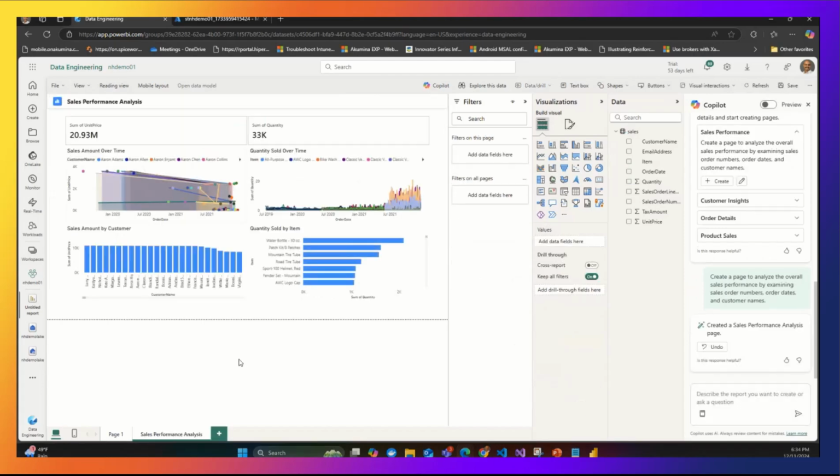Okay, so now you look at it. Did you do anything? No, Power BI Copilot did it. Right? So Copilot created the sales amount over time trends, quantity sold over time trends, sales amount by customer, quantity sold by items. How beautiful it is. You don't have to do anything.